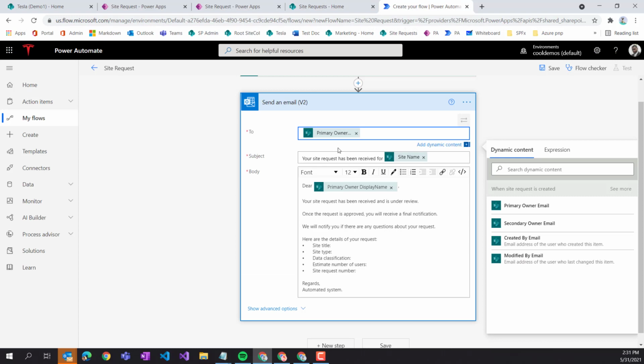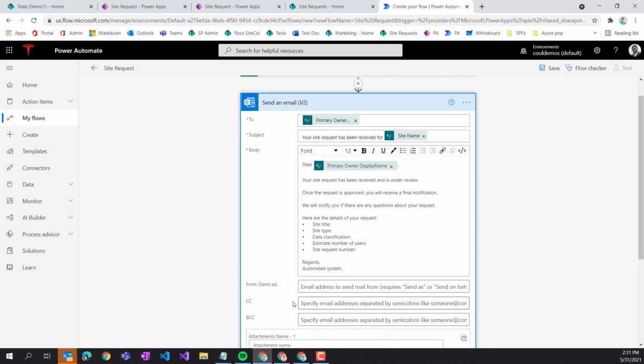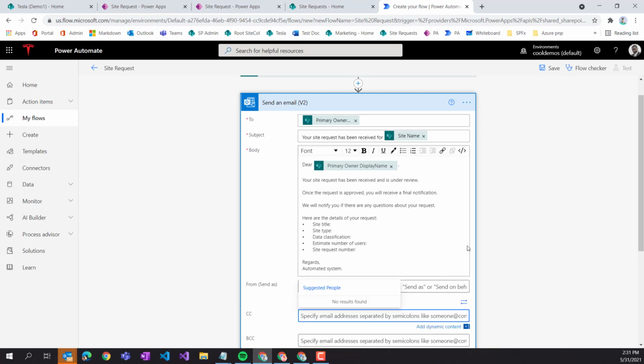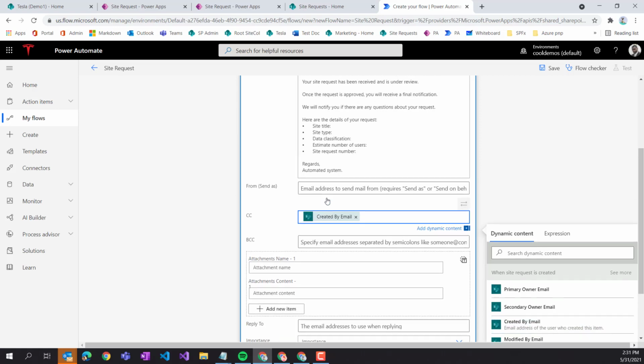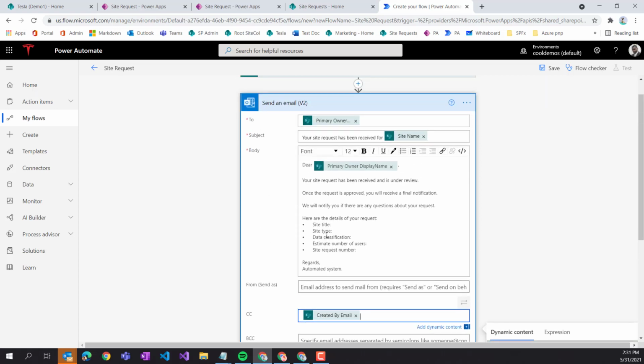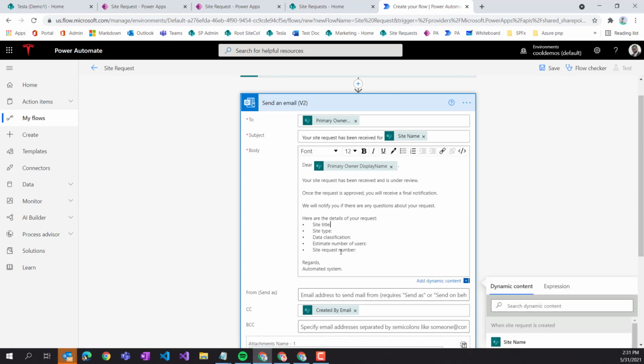So to cover our tracks and to make sure we have both scenarios covered, what we can do in the advanced, go ahead and put the created by person in the CC field. So this is going to be the created by email. But when we create the body of the email, we're going to address this to the person who was specified as the primary owner. And I think that's going to help us cover those different scenarios.